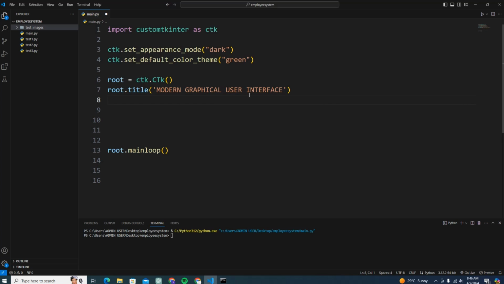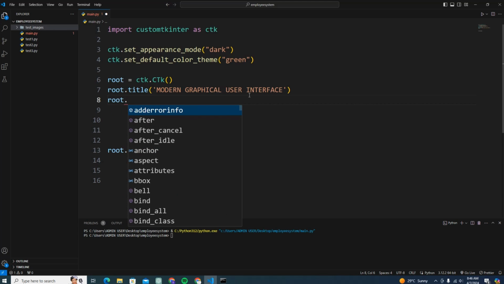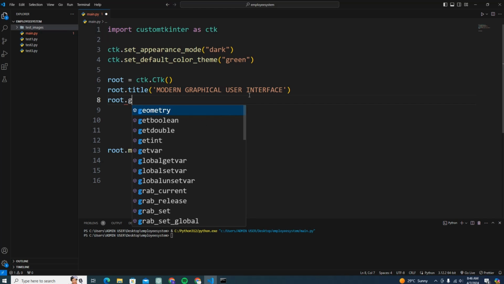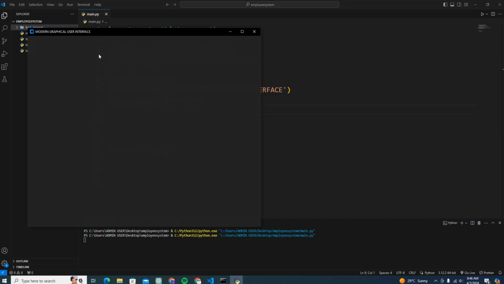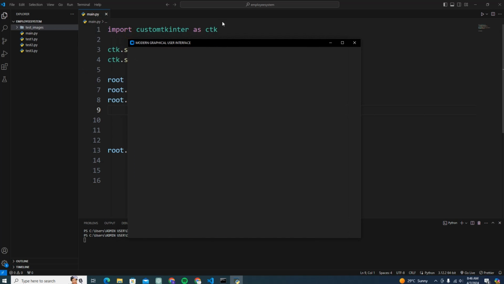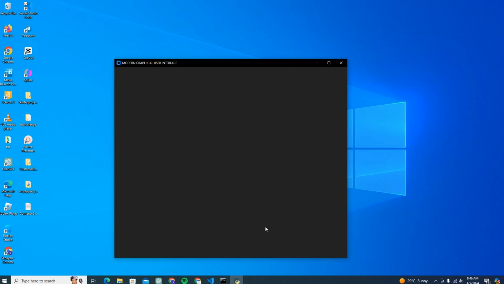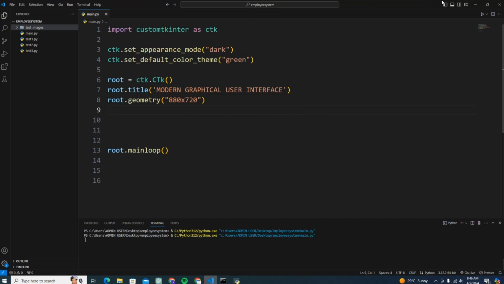Now let's say we also want to assign a particular size to the window. We can also say root.geometry. Let's say we want to assign a size like 880 by 720. Now if I save this and launch it, you can see we also have this size that comes with the window as well.